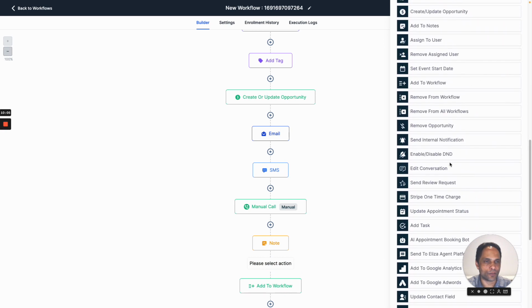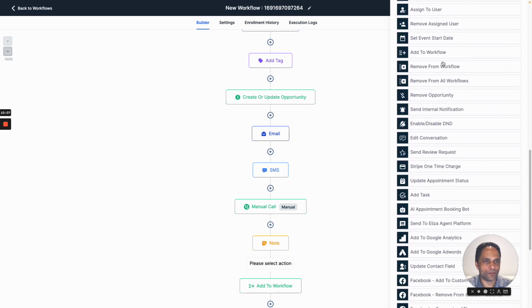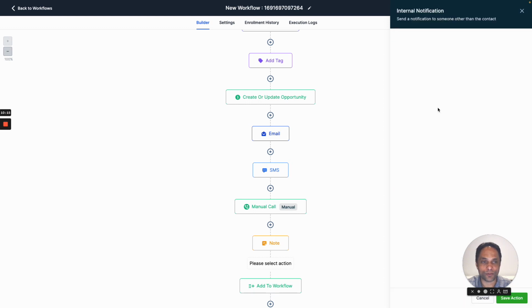Let's have a look. What else is there here? You can add to a workflow, remove from a workflow. You can remove an opportunity. You can send an internal notification saying, hey, someone's just downloaded the ebook. So this is a good one.